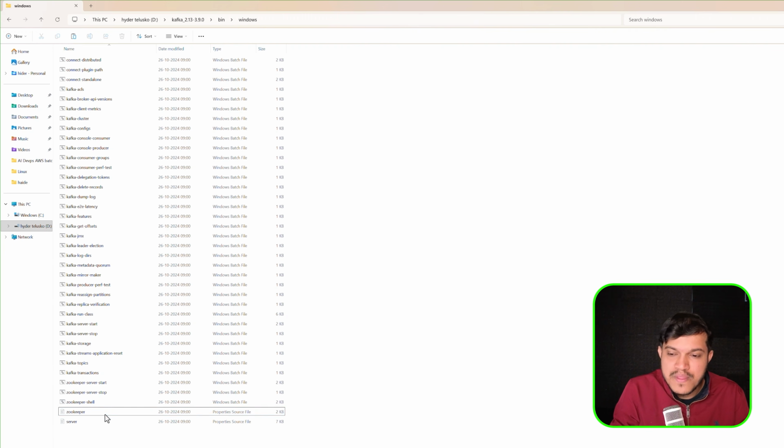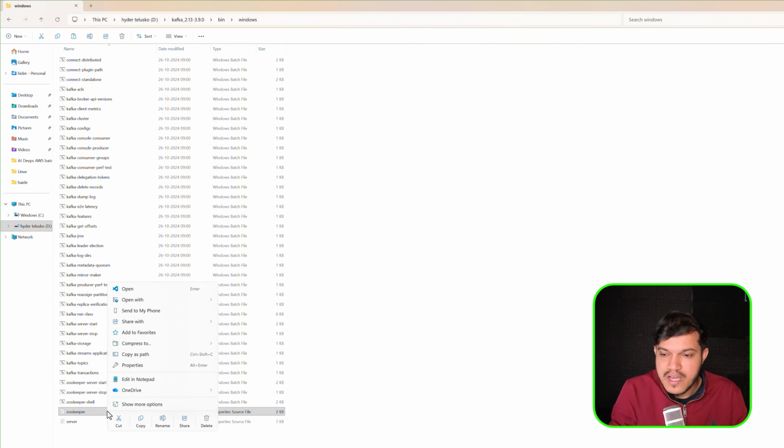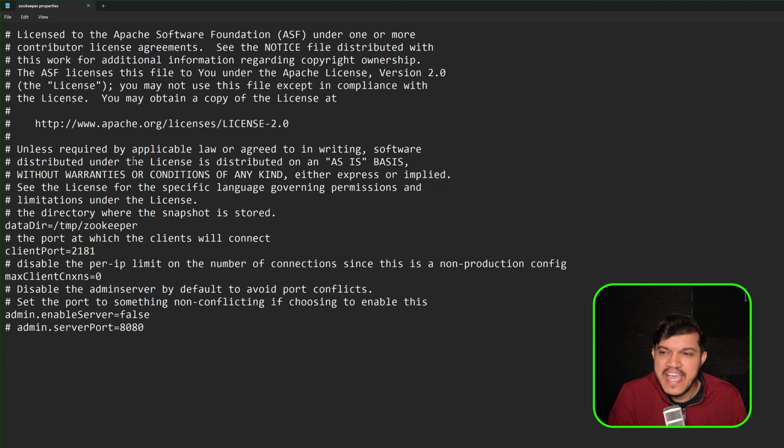Now if you want, you can open this and check here. I'll say ZooKeeper, right click. I'll open this in Notepad. Let me just click on this. As you can see, I have opened this, and you can see here we have a client port 2181, which shows that ZooKeeper runs on this port number, or listens to this particular port number.